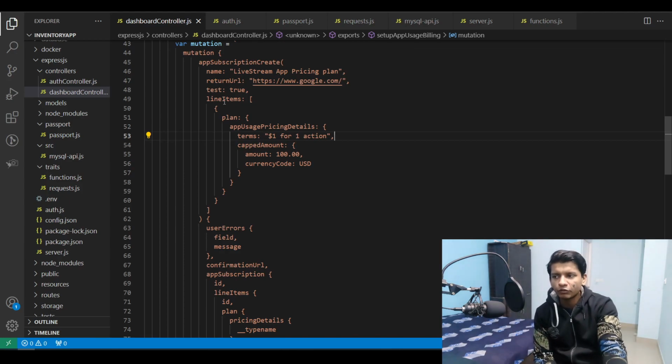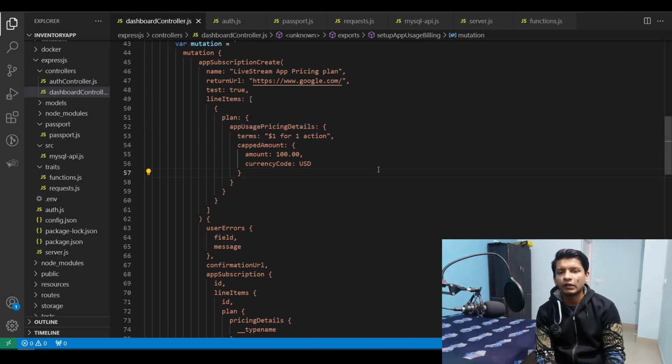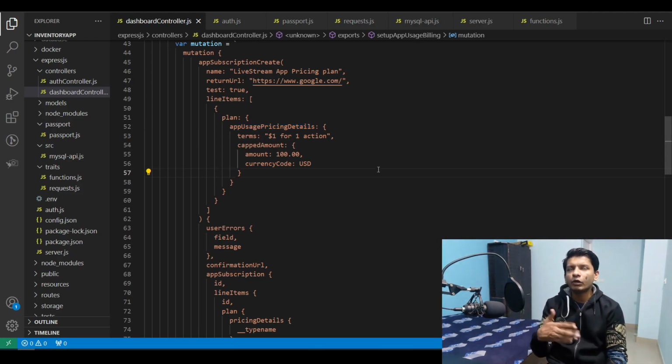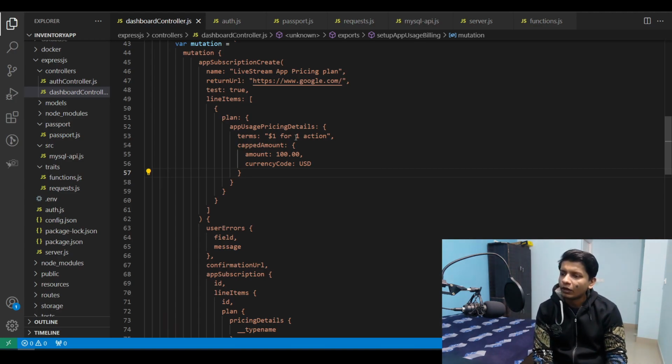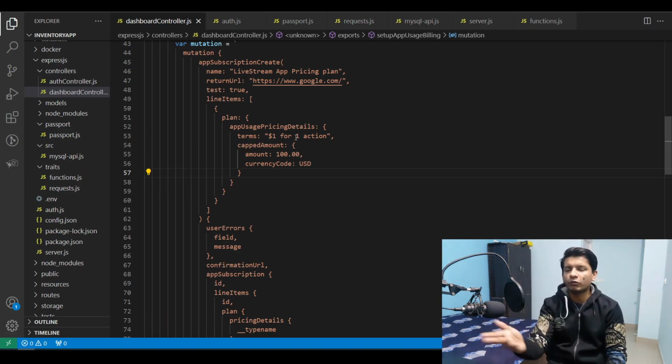In the line items plan object, you can have an app usage pricing details mutation, which will determine how you are going to bill the merchant and based on what you are going to bill them. So the terms attribute here is saying $1 for one action. An action can be anything. So let's assume that you will charge the Shopify merchant $30 for every 5,000 invoices generated. So that's what you will put here.